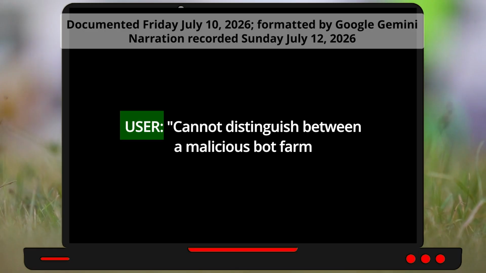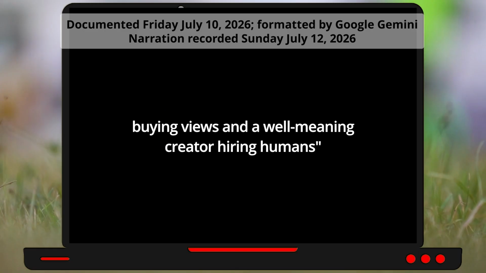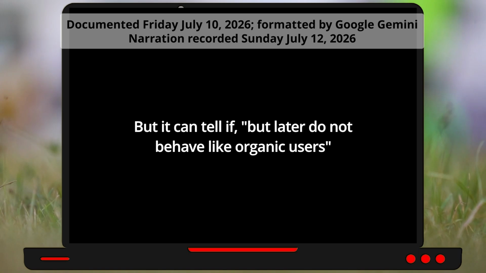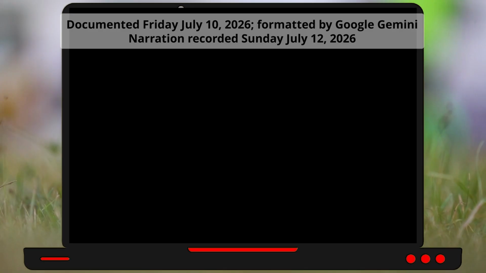Cannot distinguish between a malicious bot farm buying views and a well-meaning creator hiring humans, but it can tell if, but later do not behave like organic users.